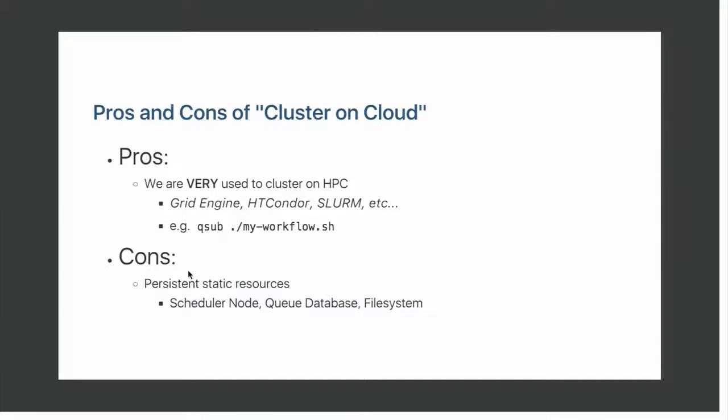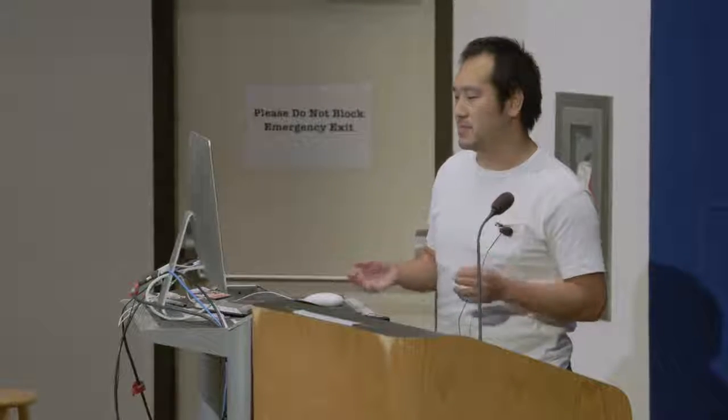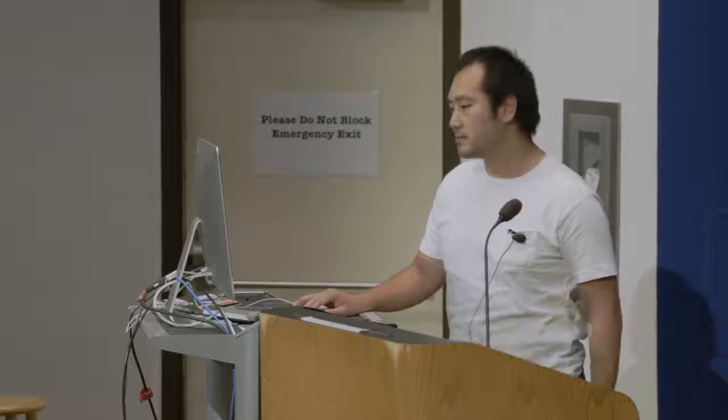For example, we are very used to using HPC, and also Grid Engine and the qsub interface. But there are cons. For example, persistent static resources. It means master node, sometimes called scheduler node, and API node, and queue database, and also file system. They are persistent resources.